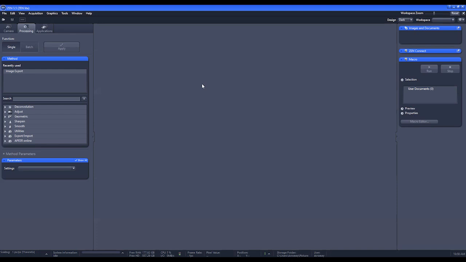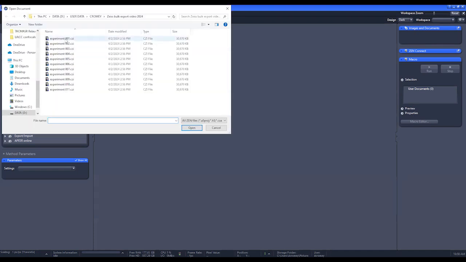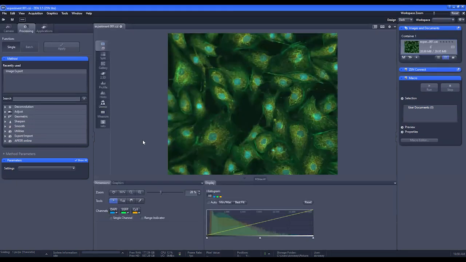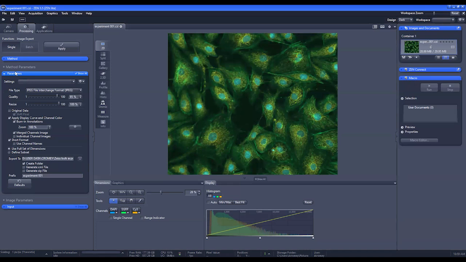So I have ZEN Blue 3.5 open here, and I'm going to start by opening an image. Here's an image that I took. It's just a wide field image. And in ZEN Blue, you have the processing tab, and you can do things like an image export using a single file. The beauty of ZEN Blue is you can also do this as a batch.